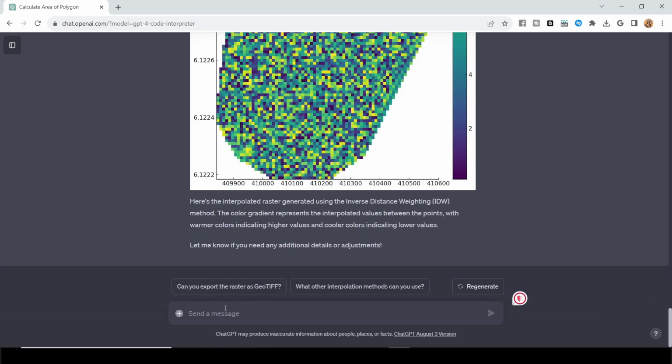Now maybe you can see that ChatGPT also recommends to us what is the next step. Maybe you want to export that as a GeoTIFF and use that in QGIS or whatever. Maybe you want to see other interpolation methods. Or we can ask it, can you give me a CSV file of the points with the columns X, Y, and we don't have a Z, and the random value, okay?